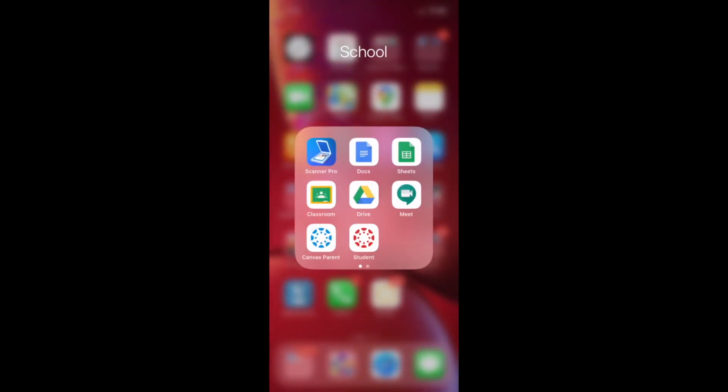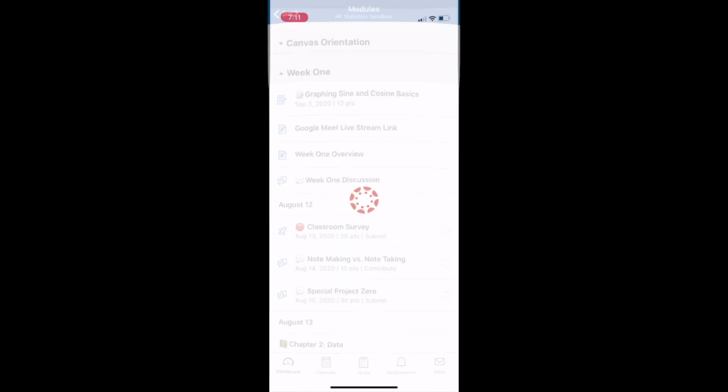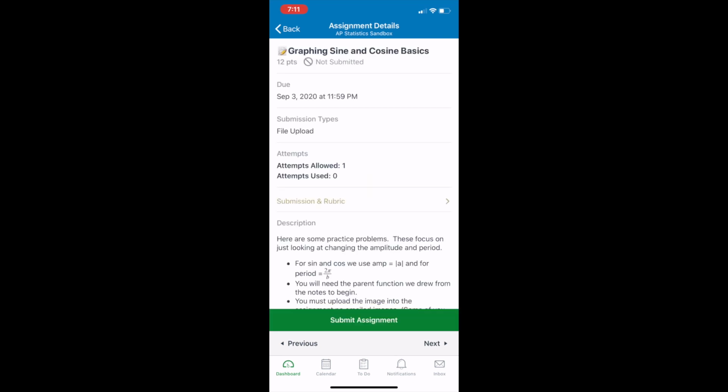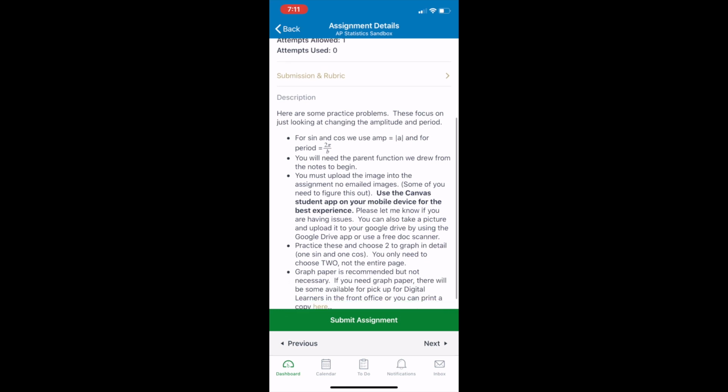So what if you want to do it from the student app? So I'm going to click on the student app. I'm going to navigate to that assignment. So I'm going to click my assignment, and the assignment details are going to pop up. It's going to say here you have something. It's got all the instructions.